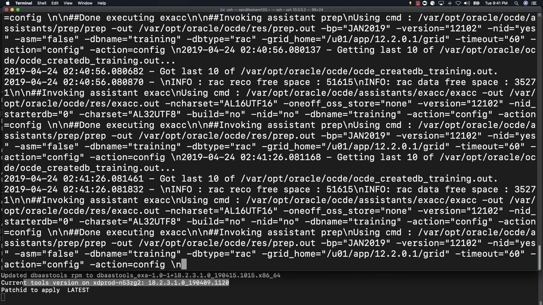So we will get into the other topic we wanted to cover as part of the demo, and that is going to be dbcli. Later we can again come back and check the status of the database on this node.